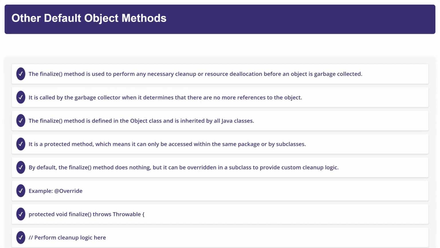The finalize method is used to perform any necessary cleanup or resource deallocation before an object is garbage collected. It is called by the garbage collector when it determines that there are no more references to the object. The finalize method is defined in the Object class and is inherited by all Java classes. It is a protected method, which means it can only be accessed within the same package or by subclasses.